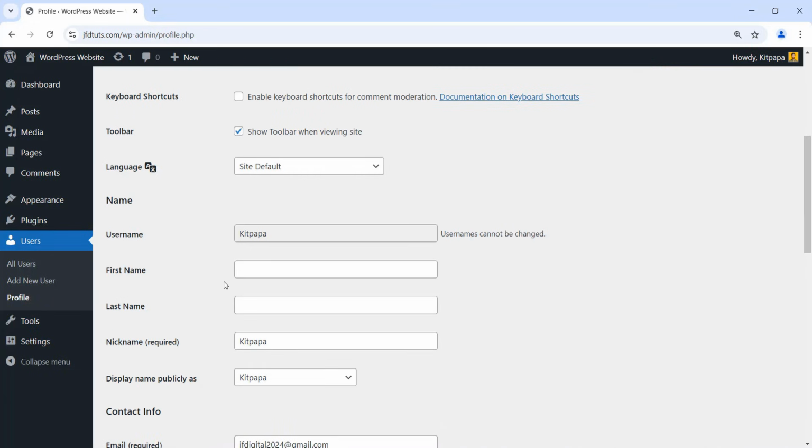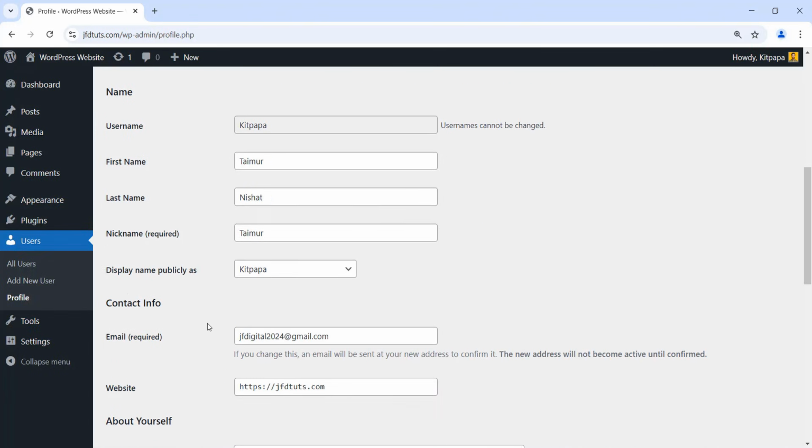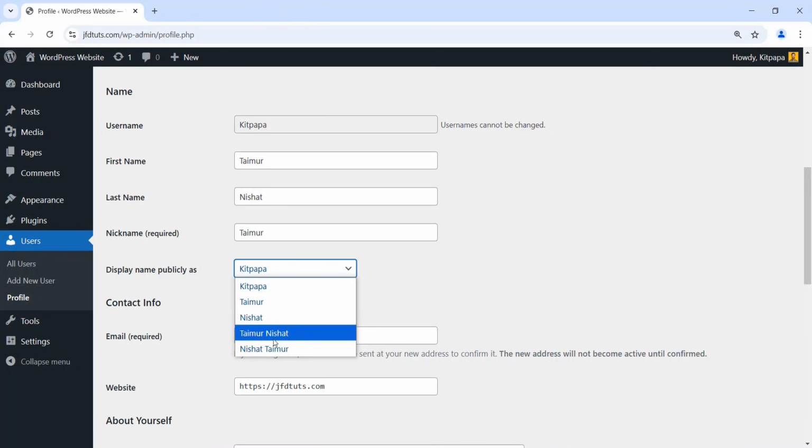After that, you can put your first name, the last name, also a nickname. Then here we have this display name publicly as this option. In here you'll find some variation of your name. So make sure you select the best variation for that, because this public name will be shown if you create posts. Like for example, you create a post for your website. On that post, this name will be shown as an author name. Okay, so I'm gonna select this one for me.